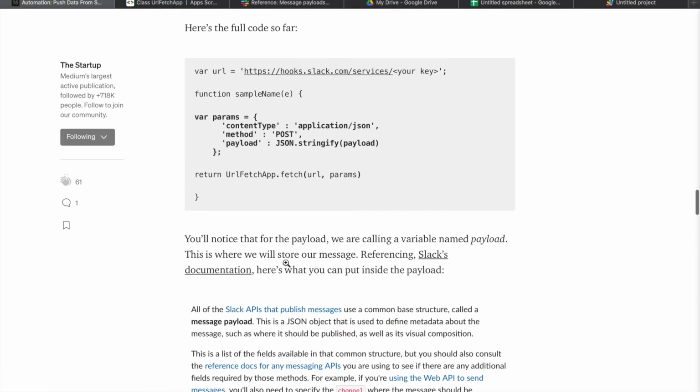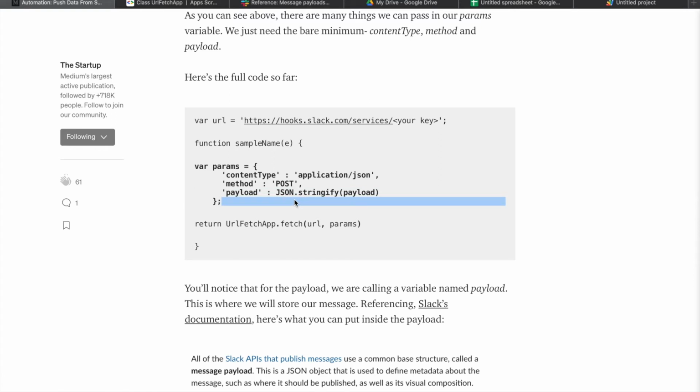Okay, so yeah, here's the full code so far. Content type, I specified it as JSON content. And as I mentioned earlier, the method is going to be a post method.